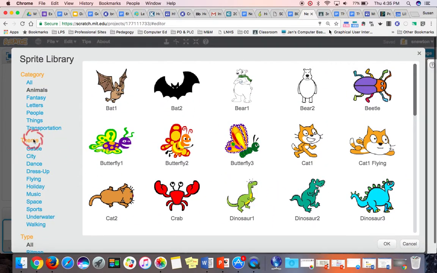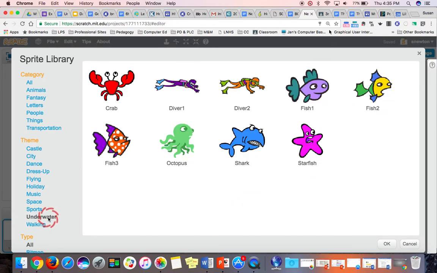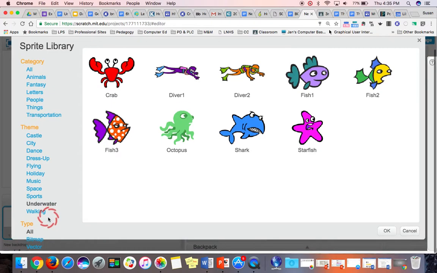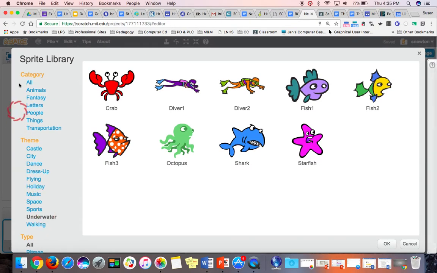Also by theme, so let's say that you are doing something that has to do with a holiday, you could click in there. If you know for sure you're doing something that's underwater, you could click there, etc. So you may want to pause the video for a second and just look around. I think it's a good idea to get acquainted with all of these things and see what's available.